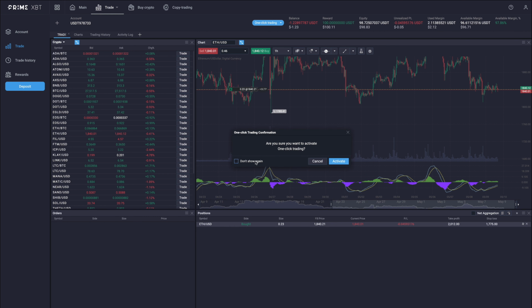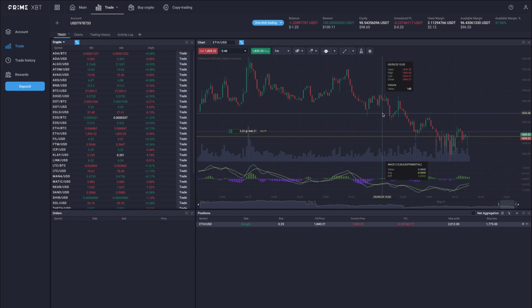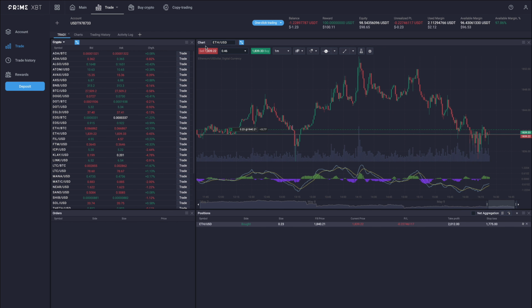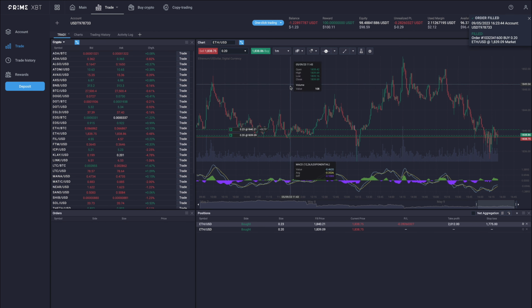Going to hit confirm, don't show again. And now what I can do is enter positions very, very easily. For this example, I'm just going to use 0.2 ETH. And let's say I see it touching support, it was here, and I notice this support, I've got my TradingView with me, I see the market's already bouncing, I think this is the right time to enter a long position. Then I'm just going to hit the button and I'm long.